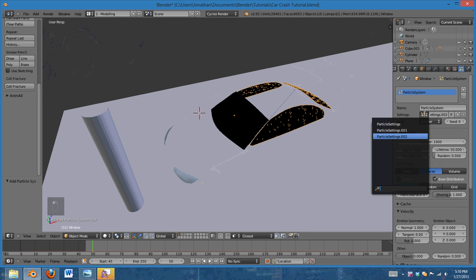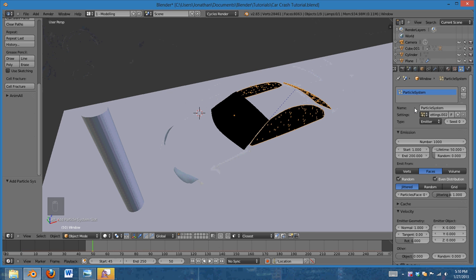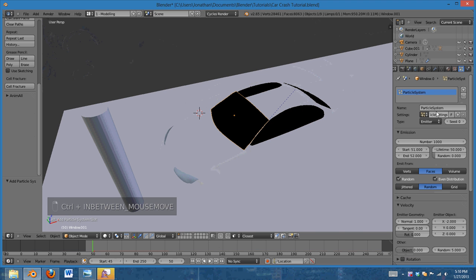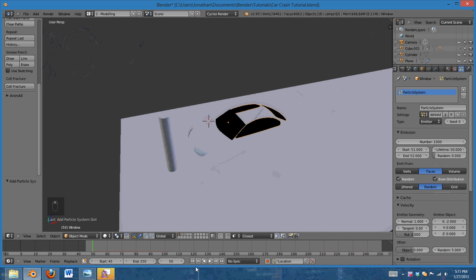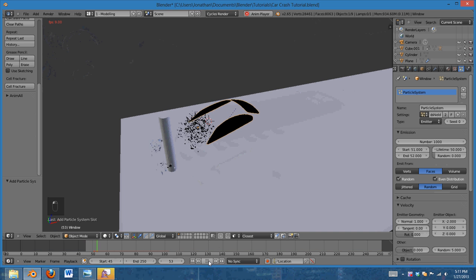But you can see here in the particle settings, we already have one set up. So I probably should have been efficient and named this. So I'm going to name this windshield. Then you can see over here, we can select windshield. Look at that. It'll have the same settings as the windshield. Play this back.